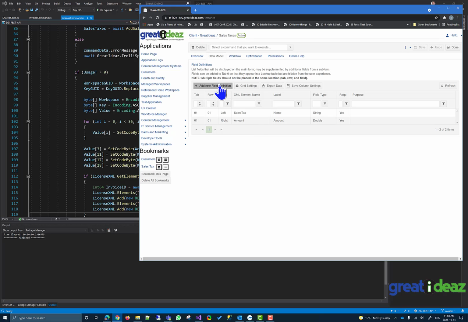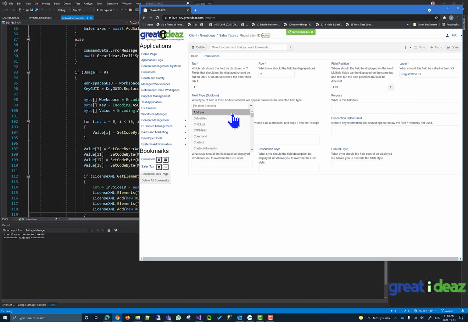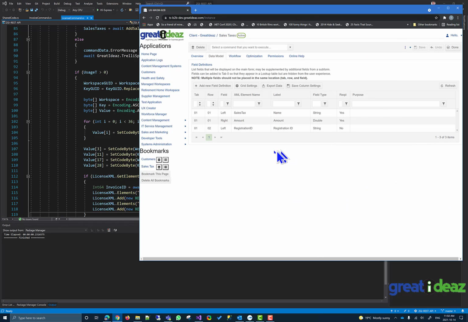So here I'm just going to add a new field. So tab 1, row 2, and on the left this time we're going to create registration ID. Again, I'm going to save that. Oops, I'm going to first of all select my data type, save it, registration ID, and it's not going to be a mandatory field. Okay, so what I've now done is I've put a place to hold the registration ID on the sales taxes that I'm calculating. And what you'll see in a minute is, from the user experience perspective, where that information is being stored and captured and displayed.